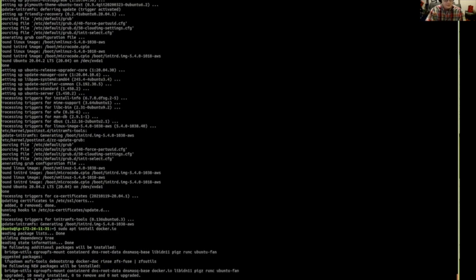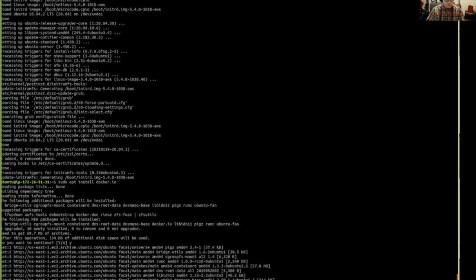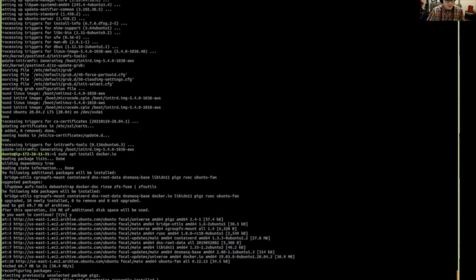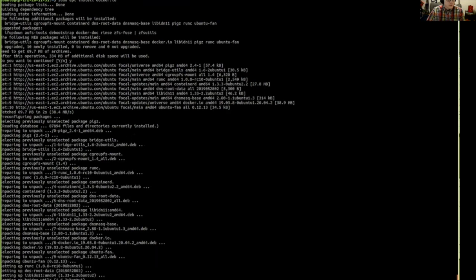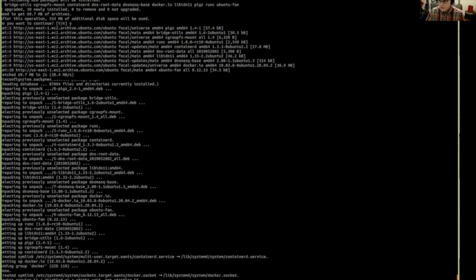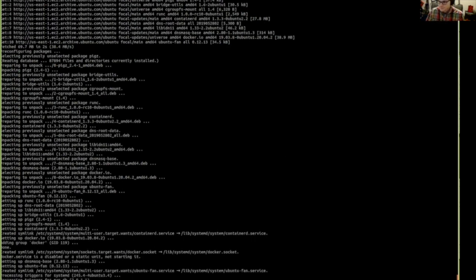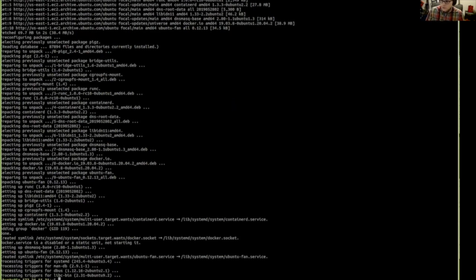So we'll want to run apt install docker.io. It's going to ask us if we do want to install it. It's telling us the exact packages that are going to be installed. In this case, we do want them all, since we do want Docker. So we'll again have to wait for these to install. It shouldn't take too long this time. And we're here.